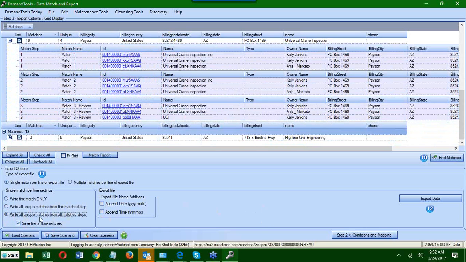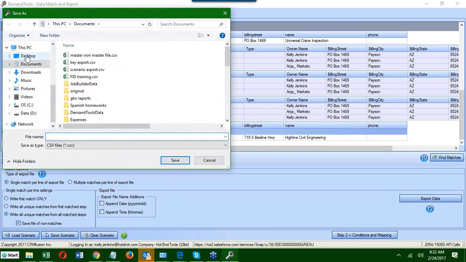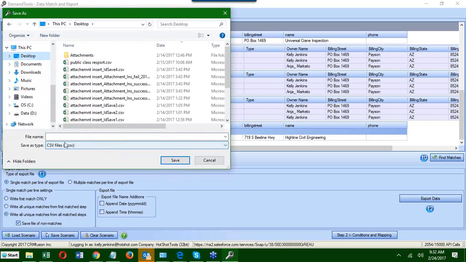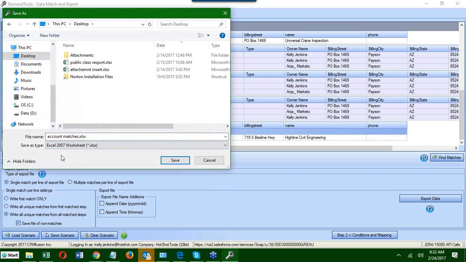So let's use this write unique matches from all match steps, export data. Let's put it on the desktop. I'll call it account matches. It is going to default to want to put it in a CSV file. That works great. I prefer Excel. So let's export it to Excel.